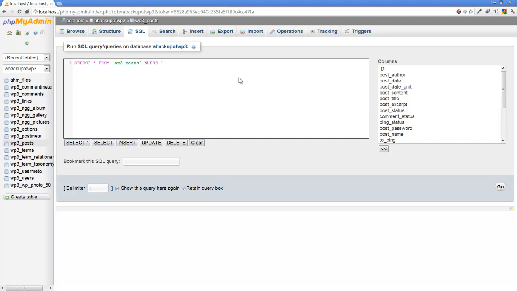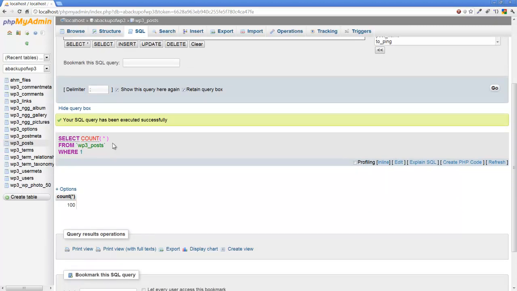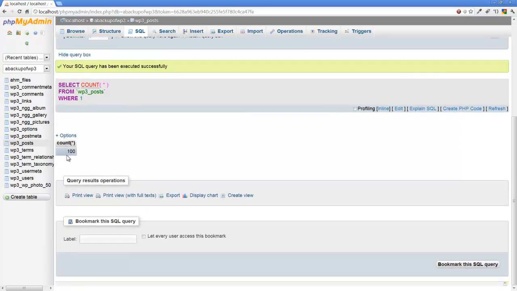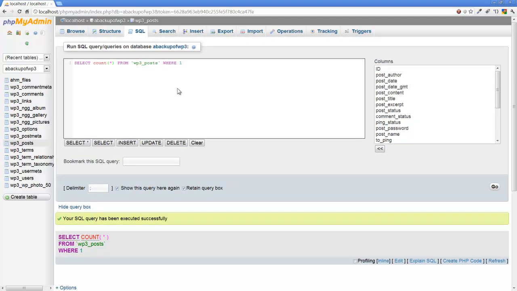But let's go ahead and do another one just for the fun of it. Whoops, I want that in the middle there. Count star. Go. And here's what has been executed. And here's the result. Ooh, there's our 100 again. Anyway, a wonderful, beautiful feature.